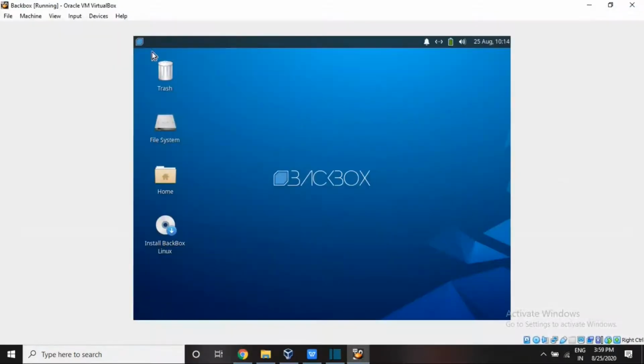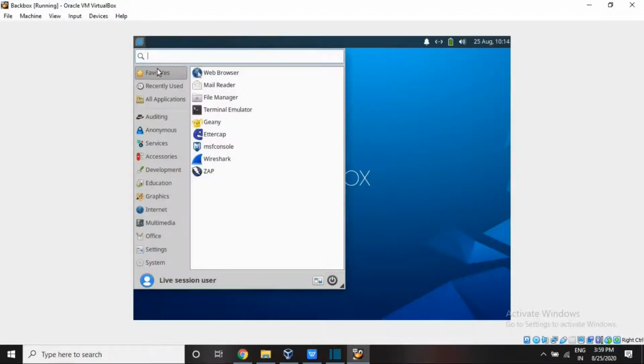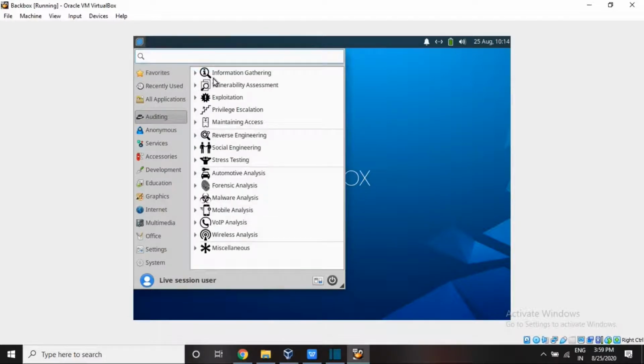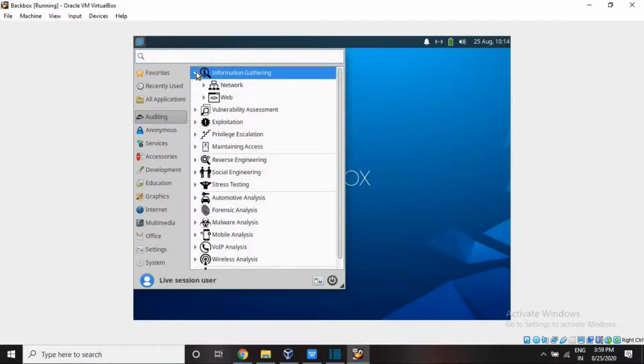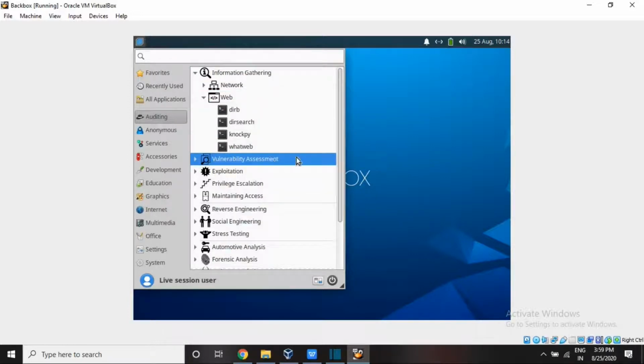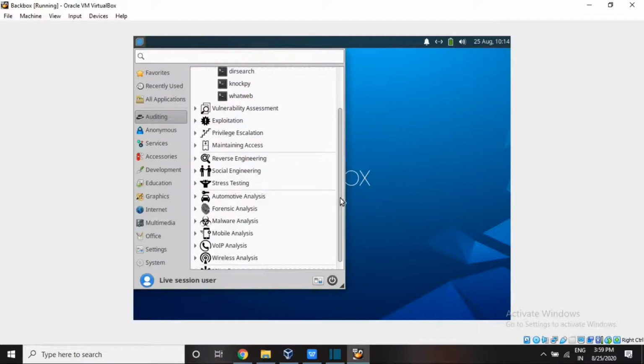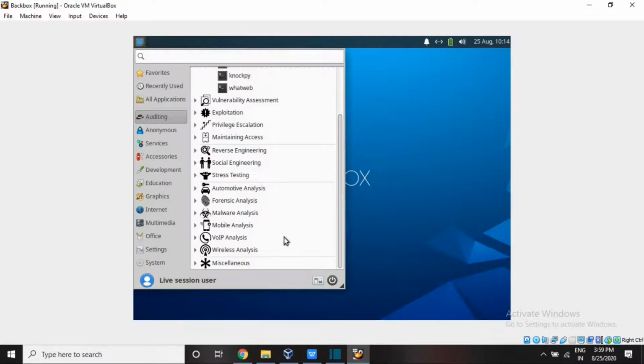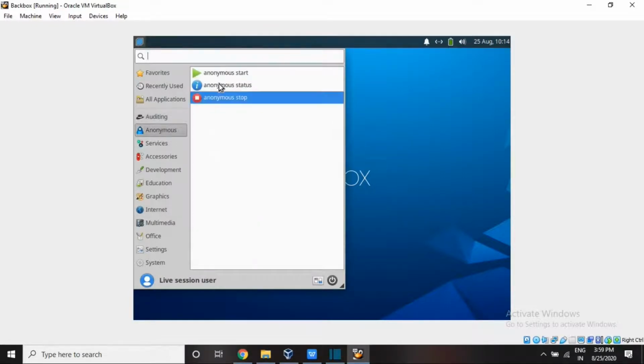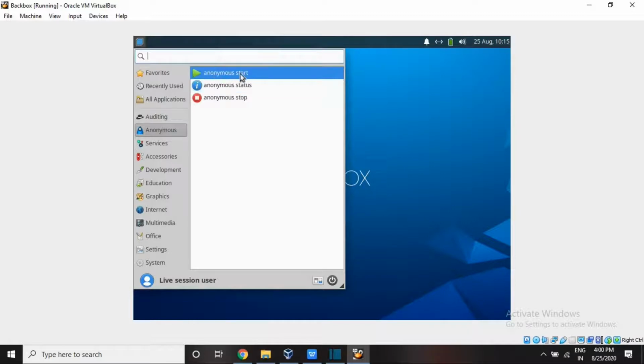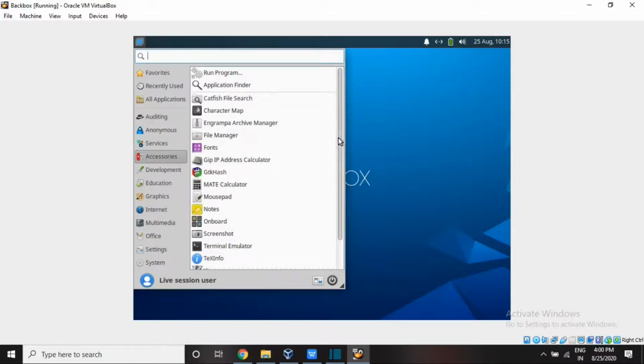You can see here, when I talk about tools, all tools like information gathering are available. Inside this there are also network and web tools. Vulnerability assessment is available, exploitation, reverse engineering, social engineering. Every kind of tool which is available in Kali is available. Except this, we have the anonymous mode also. If you want to be anonymous, you can start anonymous. Other services are also available, like SSH and Tor. You can see different accessories are available.